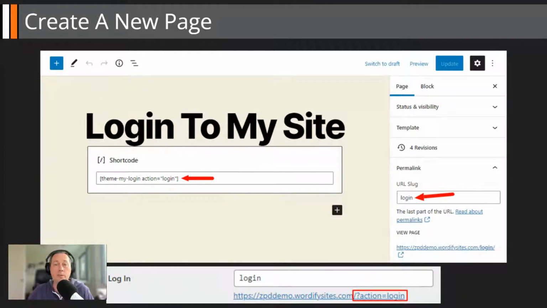Now you can find that if that's not there by default, you go to page, and then you click on the permalink thing, you expand that down, you can change whatever page slug you want. And that's the thing that is appended to the URL to make that page unique to your website. Now, the next thing to do is to add a shortcode. And the shortcode for this particular plugin is theme-my-login.